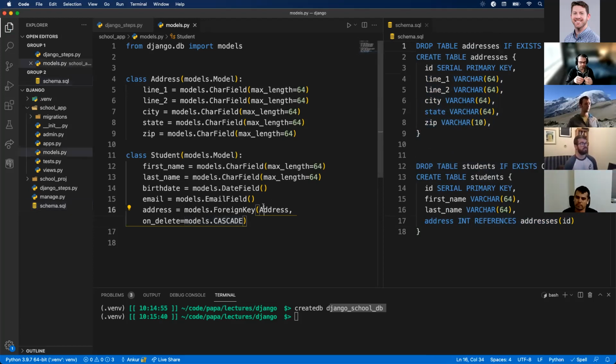So it's the same thing we're doing here. We're saying, hey, if we happen to delete this model, how do we handle it? If we delete the address model, how do we handle the relationship here? Again, you have a few options here.